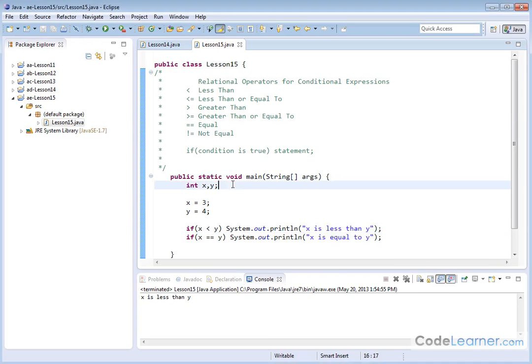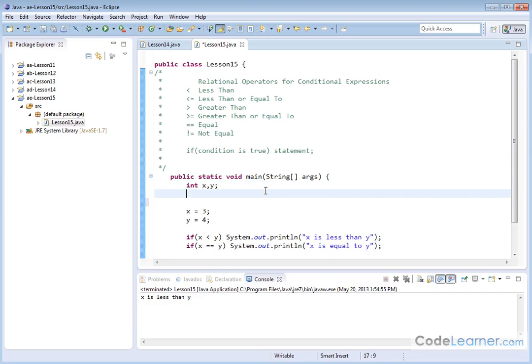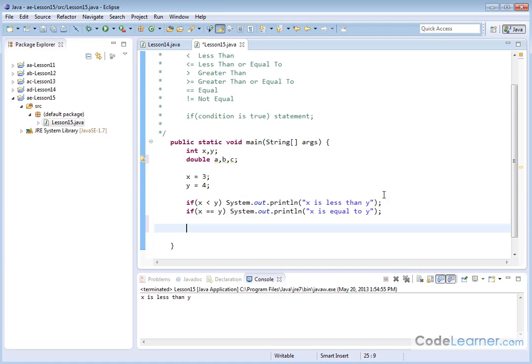All right, so let's continue on here. Let's create some additional variables. Let's create some doubles, because all of this works for any number that we have. So let's do double a, b, and c. And down here after this print statement, let's make the assignments. Let's say a is equal to 3.45. B, you can put a space in here and make it more easily readable if you like. B is equal to 4.25, and c is equal to 3.45.